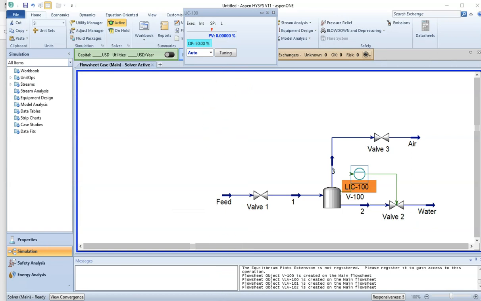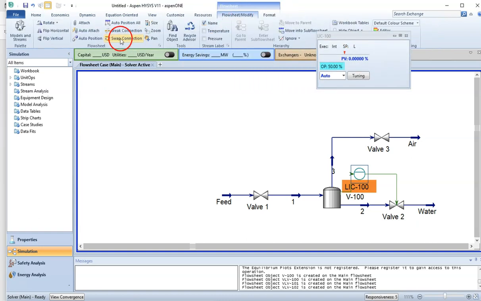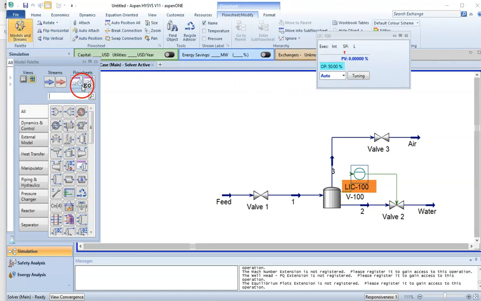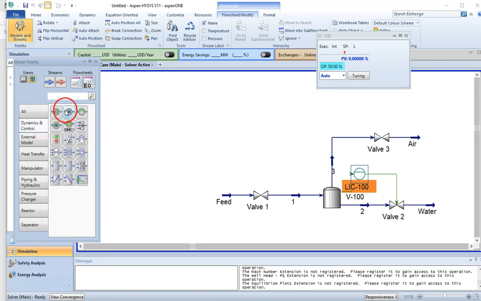Now the next step is we need to provide a controller in the feed and the valve number 1. So for that one, I need to go to my object palette. You click on your flow sheet and click on the models and the streams, and you go to the dynamics and control, and this is my PID controller. Let's bring that into your simulation.